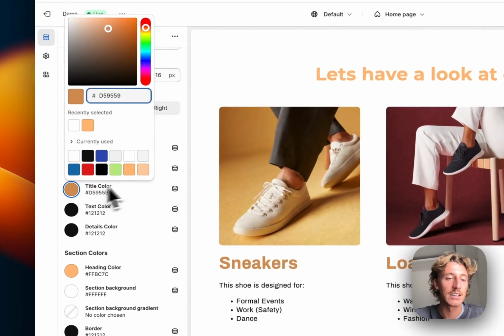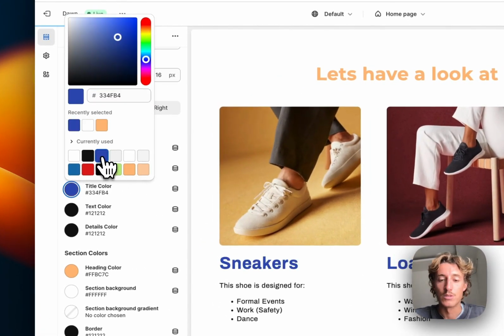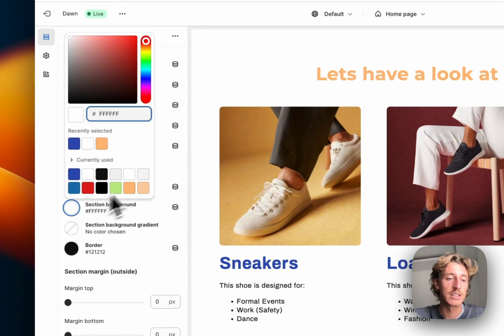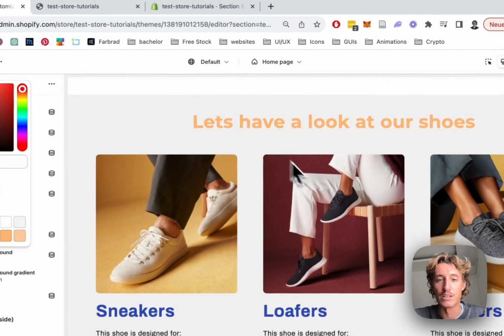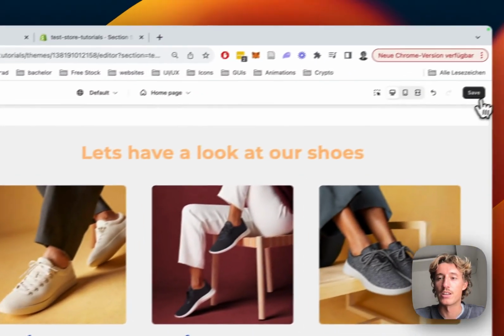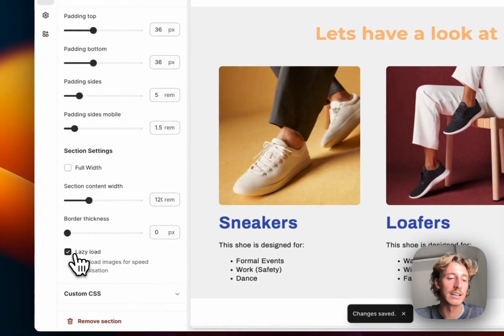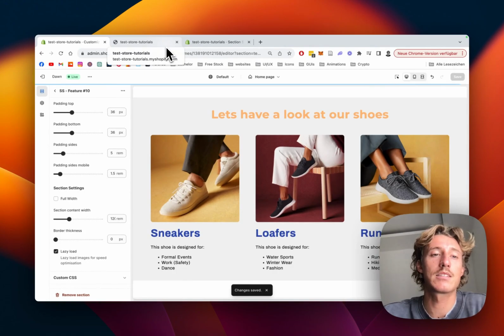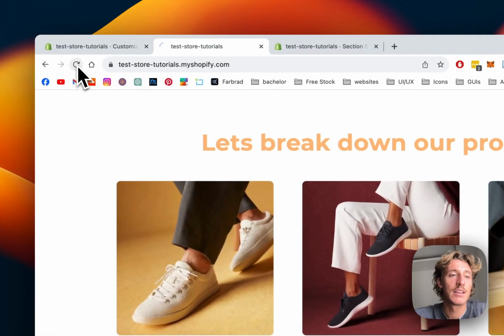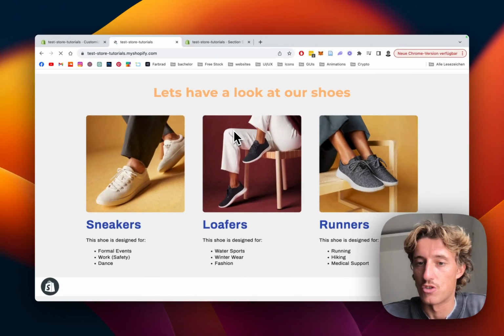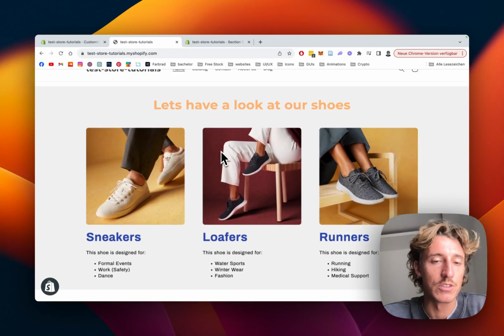So yeah, title color is something we could change as well. So if I would want to have it in blue, I could easily do that as well. And a bunch of other things like the section's background, if I want to have it a little bit more gray, that is something we could do as well. Add some general margins, save the whole thing up. I always select lazy load, so your page is actually faster. And then the last step, we will have a look at it in the actual store, and that is how it's going to look like.